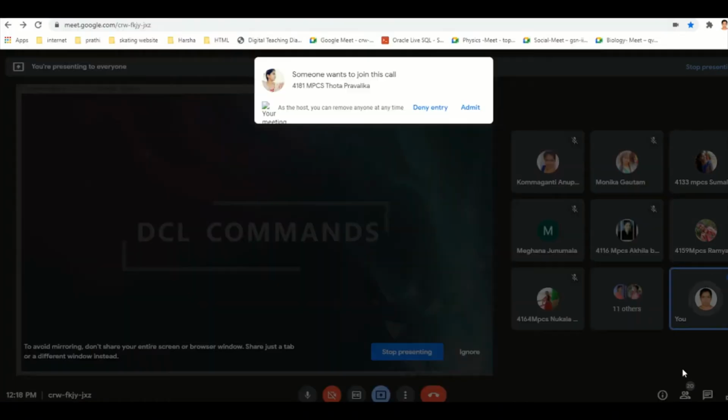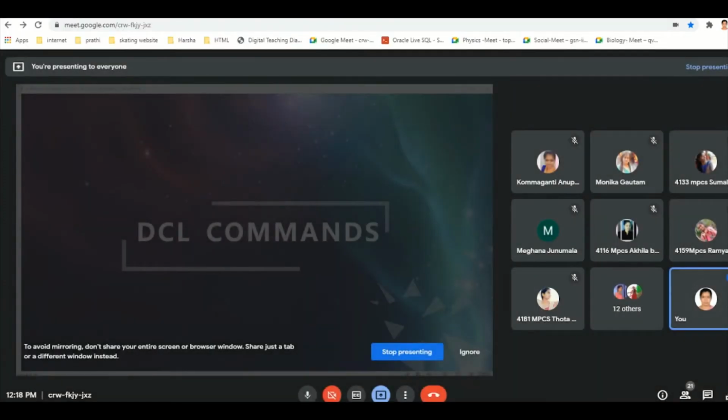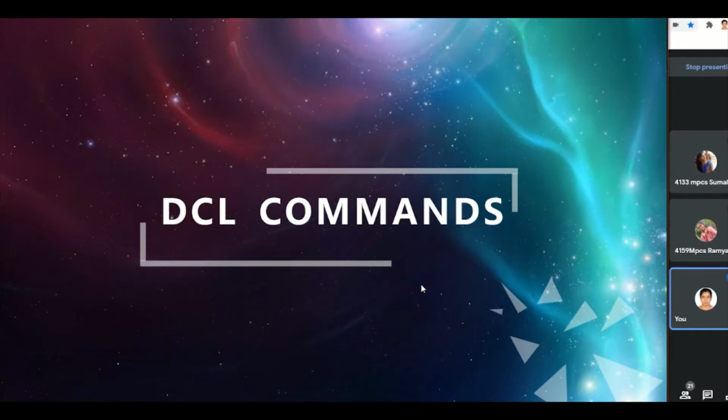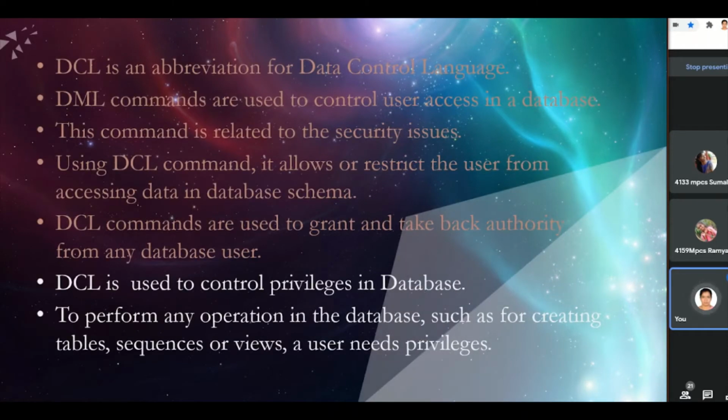Okay, what are the DCL commands? Okay, DCL is the abbreviation for data control language. Data control language, and these commands are used to control the user access in a database.